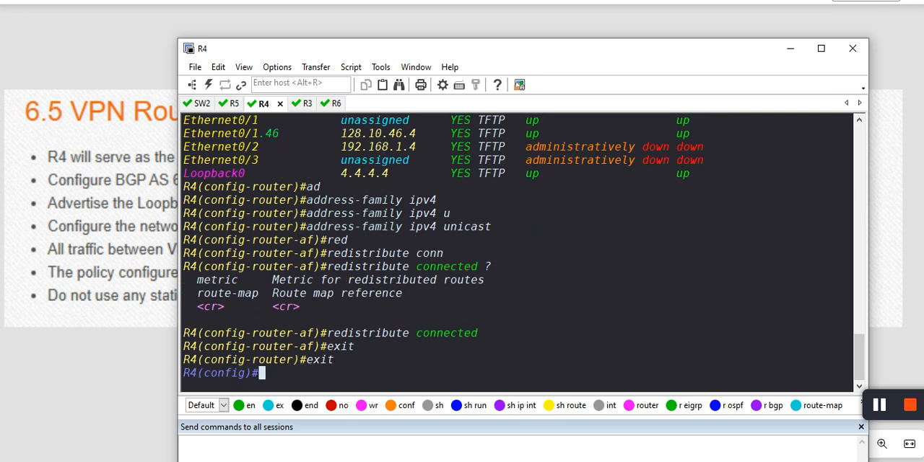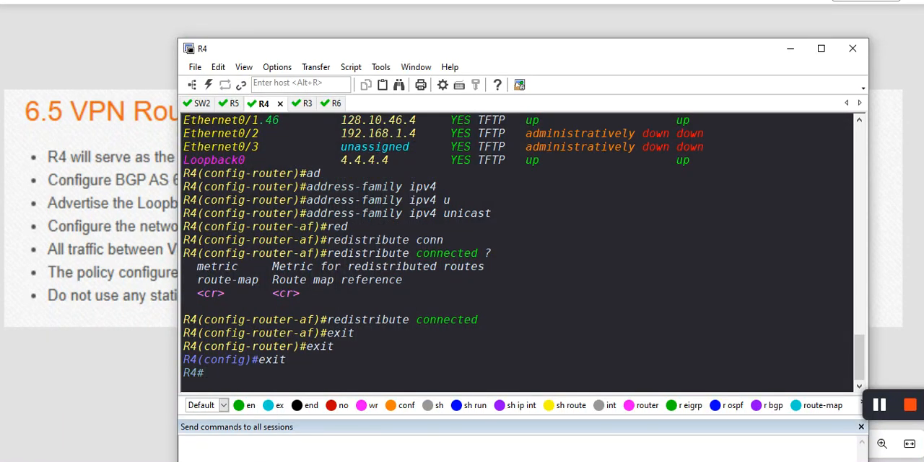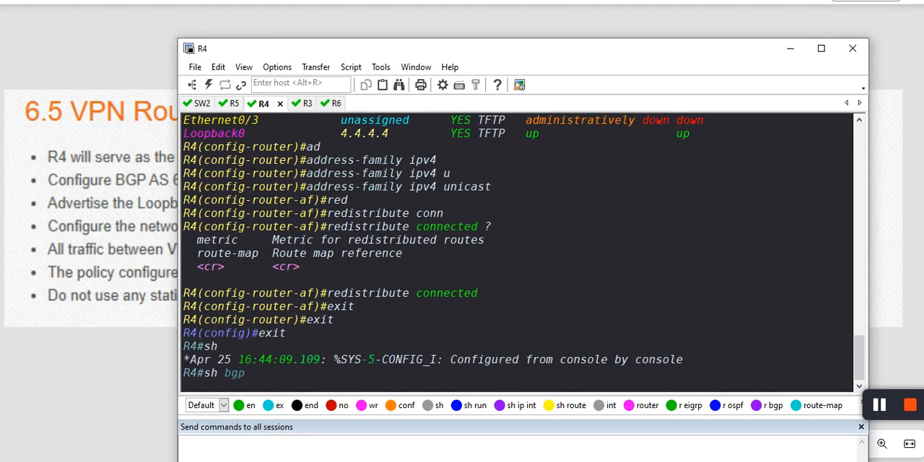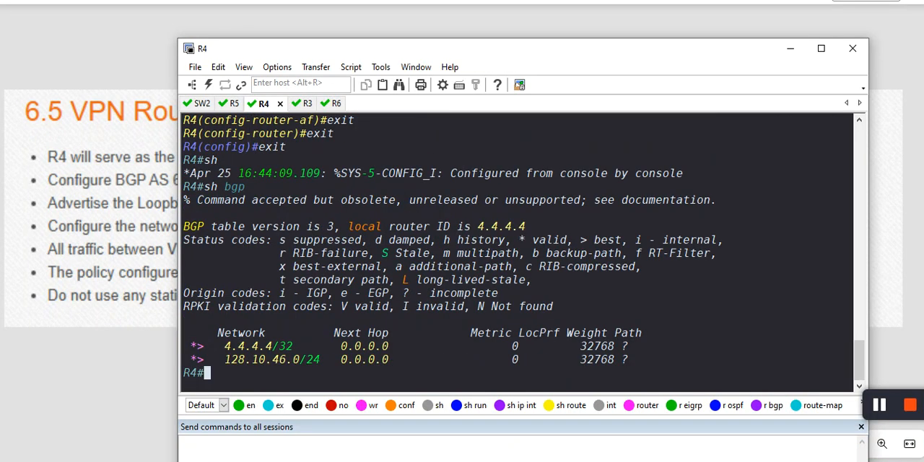Okay, now let's verify. Show BGP. Now I have a next hop of 0.0.0.0, which means it has been locally originated. Origin code is question mark. It means I redistributed this route into my BGP.